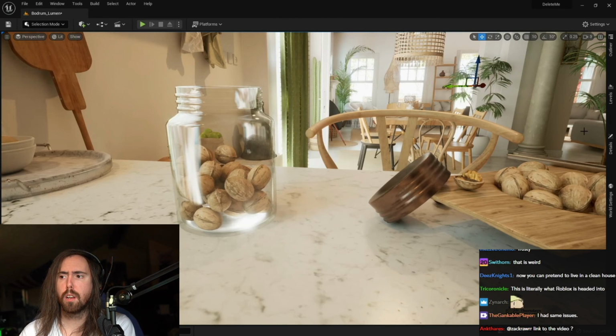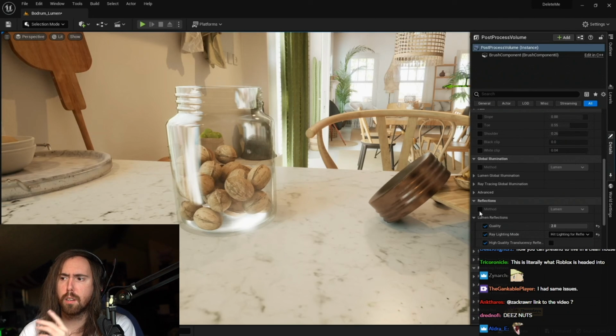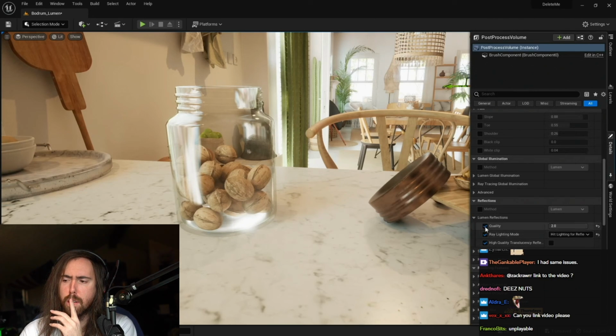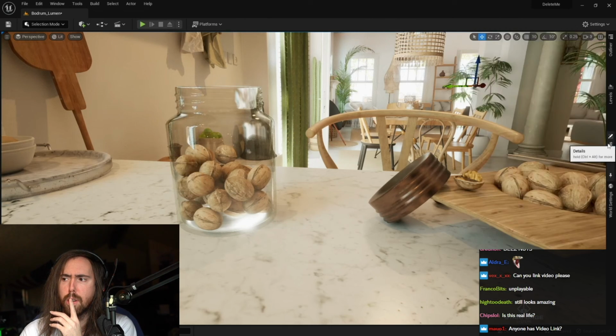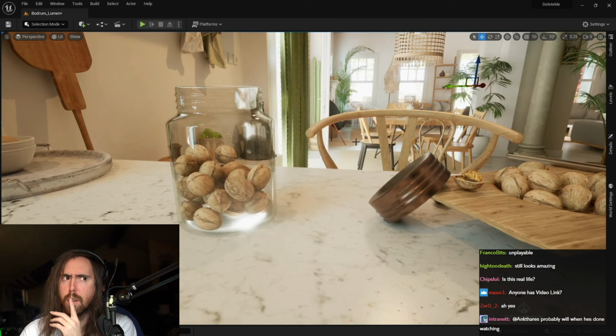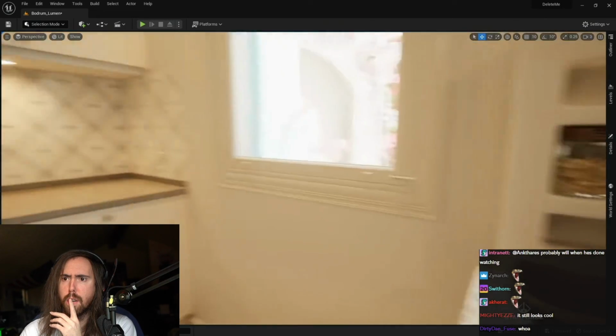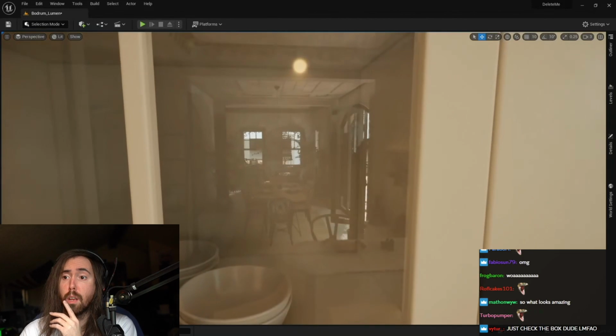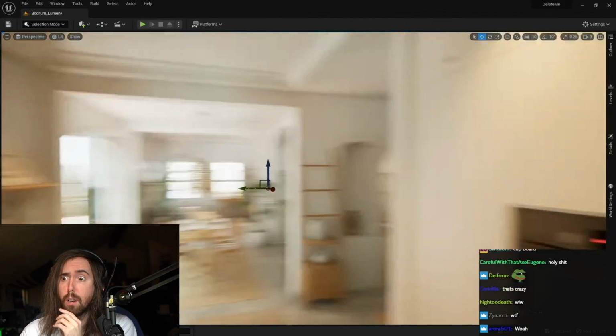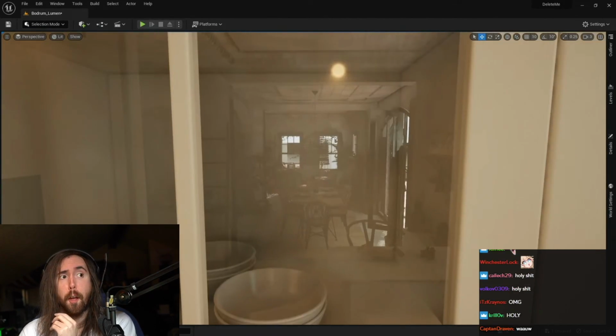That's because we have to go into our post-process volume and under reflections, Lumen reflections, make sure high quality translucency reflection is turned on. Now we get a one-to-one reflection with our environment. We can better see this in the glass cupboard. There is an accurate reflection of the room. We can even see the table and windows within that reflection.